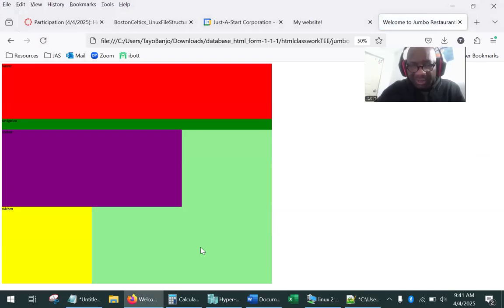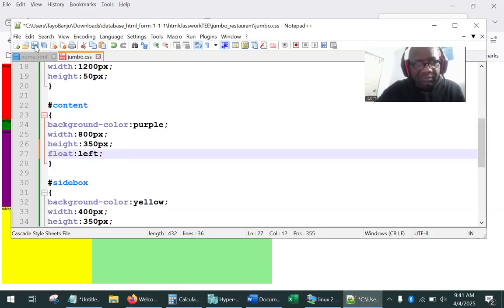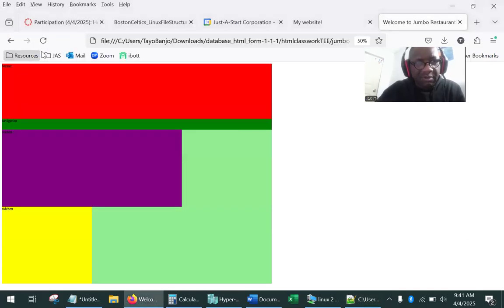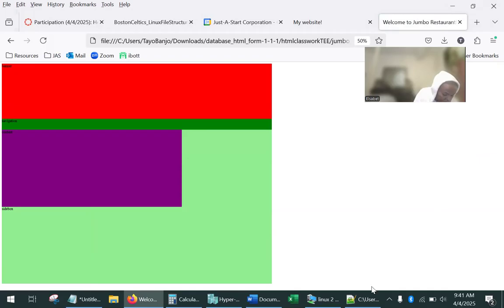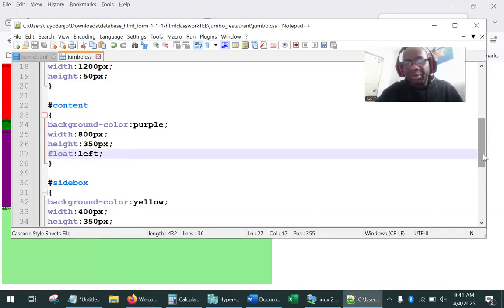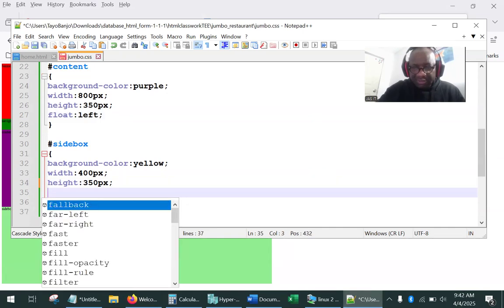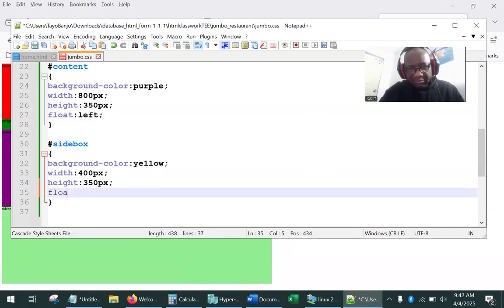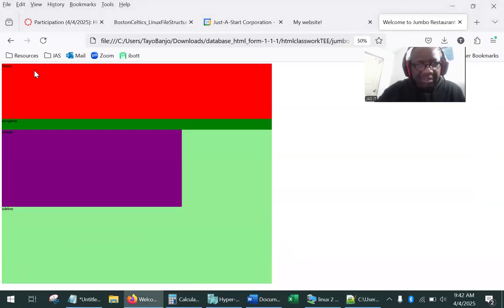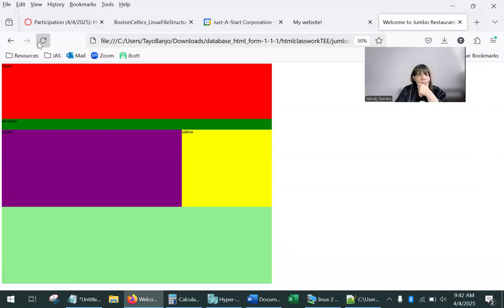So you do that here. Oh, I don't think I saved it. Save. All right. Now, see what happened here? It disappeared, right? We need another float on the box itself. So right here, float, same thing, float left. So you got to float twice, and then you put it here. You see there? That's how you put it there.